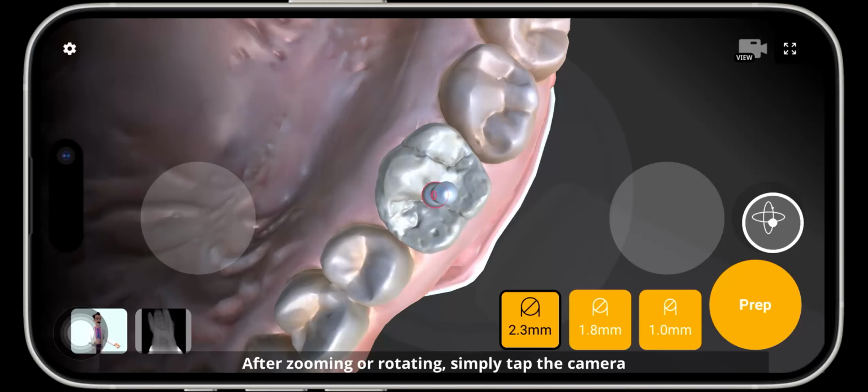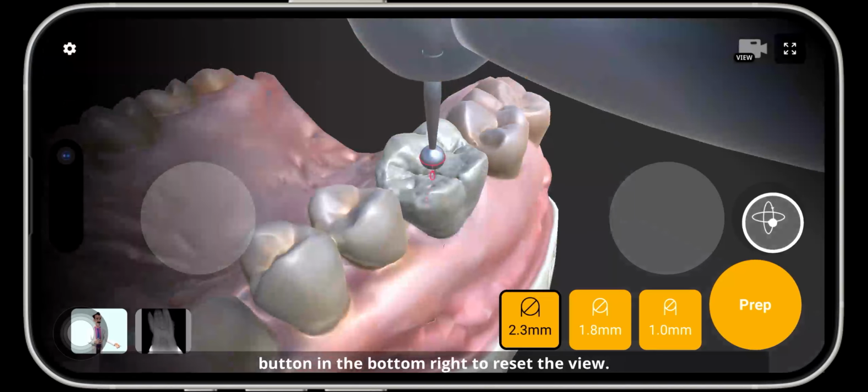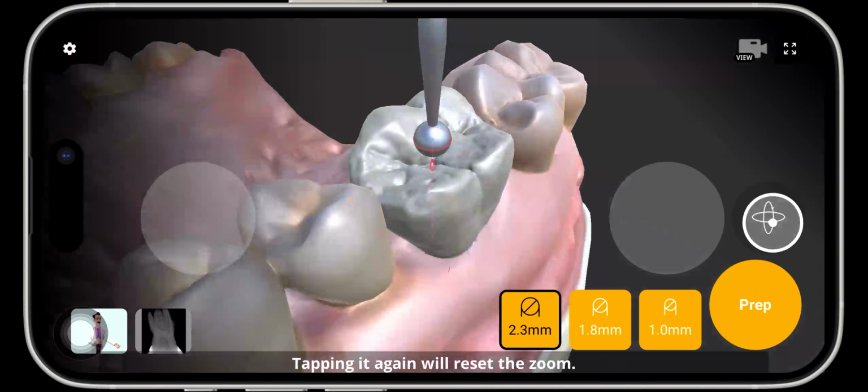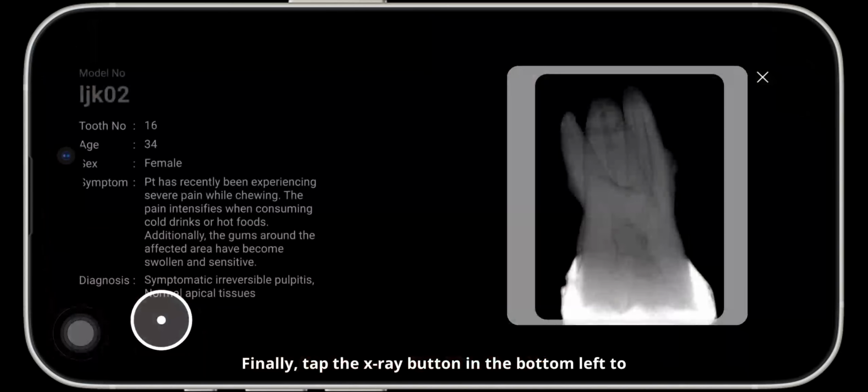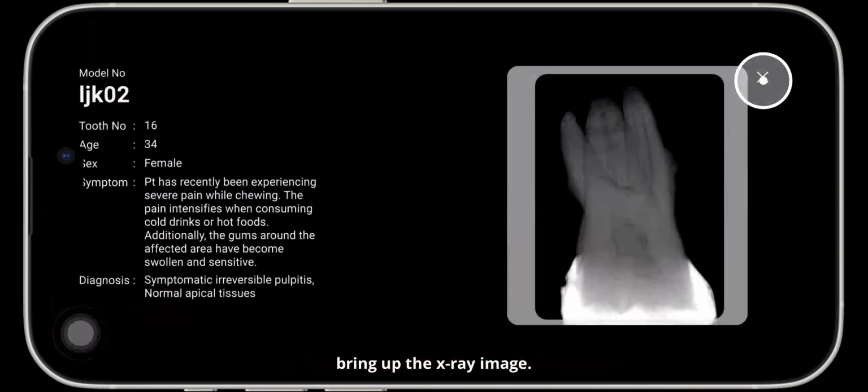After zooming or rotating, simply tap the camera button in the bottom right to reset the view. Tapping it again will reset the zoom. Finally, tap the X-ray button in the bottom left to bring up the X-ray image.